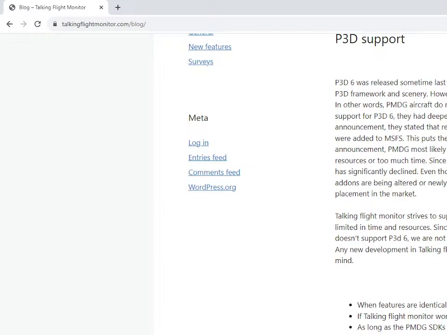As long as the code in both simulators is the same or close to the same, we will support the P3D versions. When the code is drastically different, the MSFS versions take priority. Braille support is independent of the simulator, so it works in both P3D and MSFS.